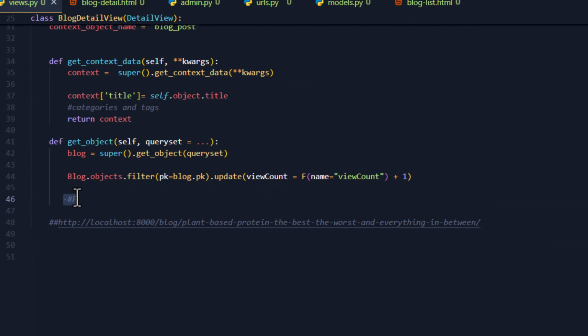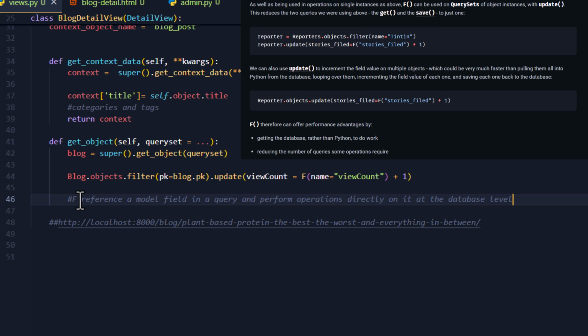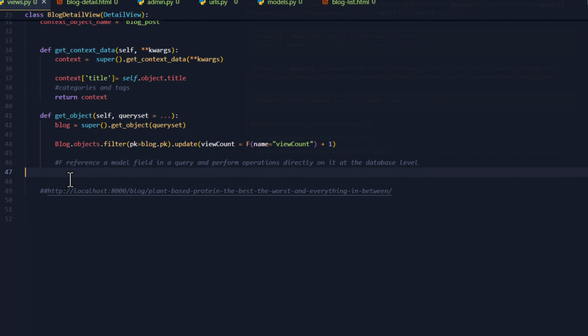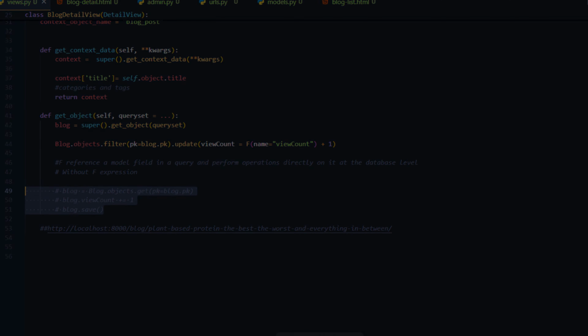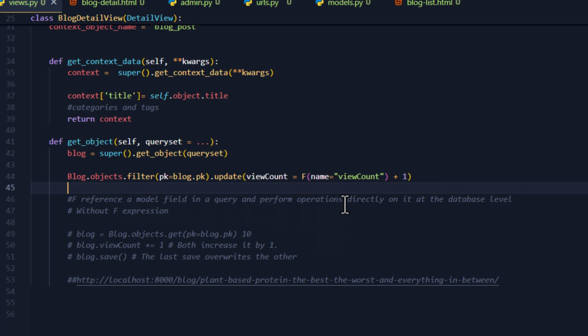So Django's F expression is used to refresh the field's current value and to perform operations on it directly at the database level without querying it first. Without it, we would have to do something like this, where we first query the blog object, then access the view count field, add 1, then run blog.save. Using the F expression saves us from doing this, which is inefficient and very slow. So this is how we will be tracking our view count. This approach is used universally when you want to track incrementing values. For example, when you want to track likes, you're going to be using this approach.